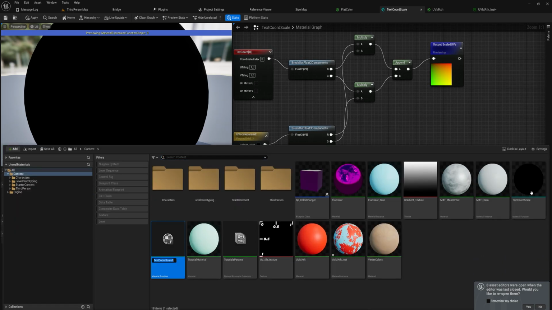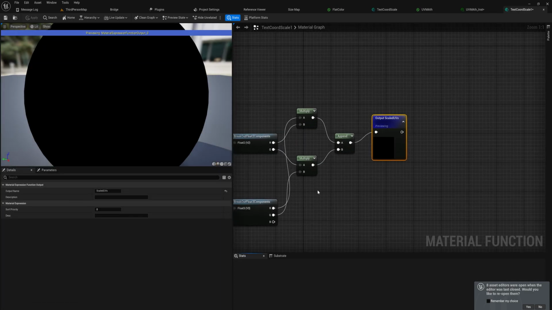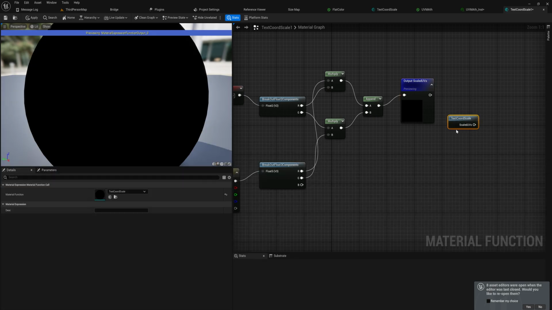But if we had a separate one, so let's just duplicate this and call this TexCoord scale 1, we can very much just drag that into here, and then we can have multiple layers of functions that call other functions that call other functions, as long as you don't make a loop of a function calling another function, which then calls that first function again. But as you just saw, Unreal has built-in protections against that. So even if I go into TexCoord 1 here, I shouldn't be able to put in the TexCoord scale proper.